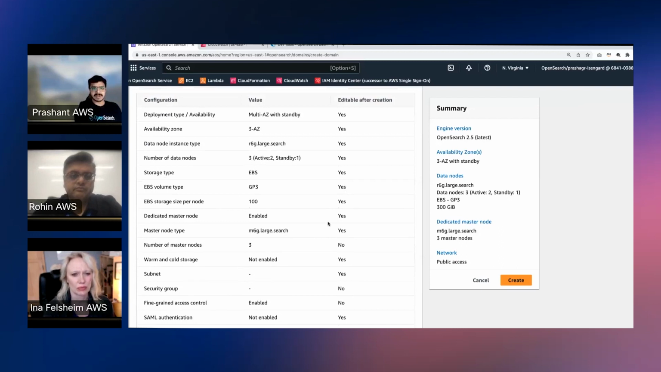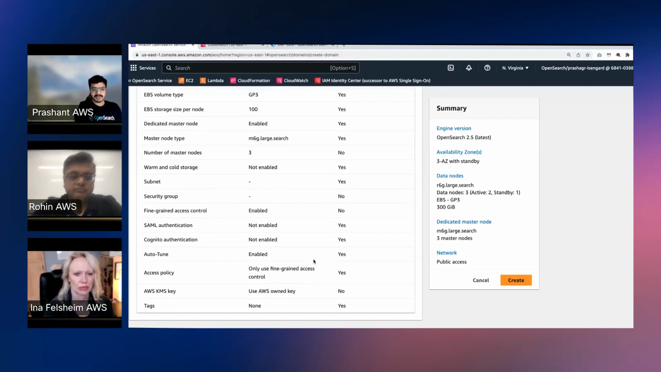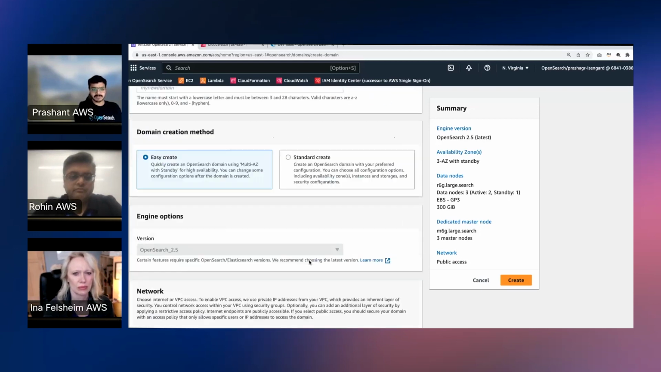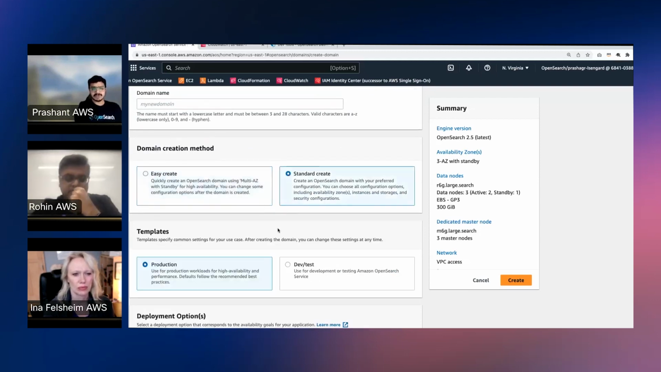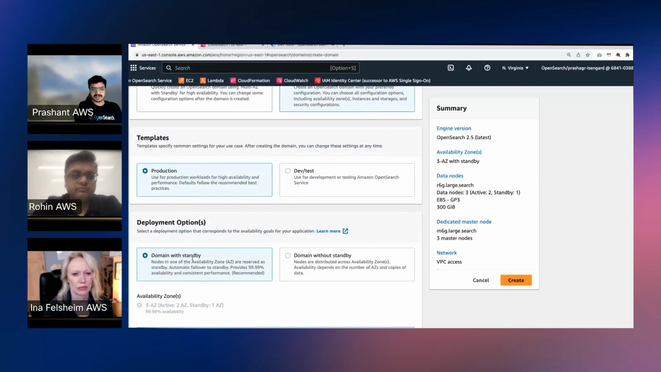So for example, if you want to add the ultra warm or cold storage after your domain has been created, you should be able to change those settings once your domain is active. So this is an option which you can use for the quick create option. And in terms of the standard create, this is the usual way you have been using so far. And there we have two settings added.